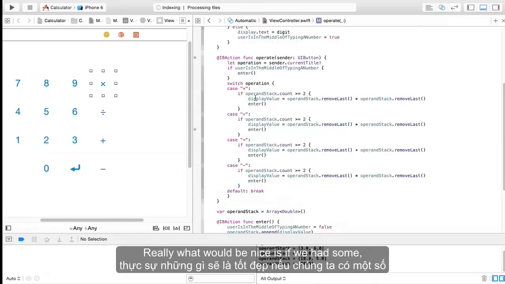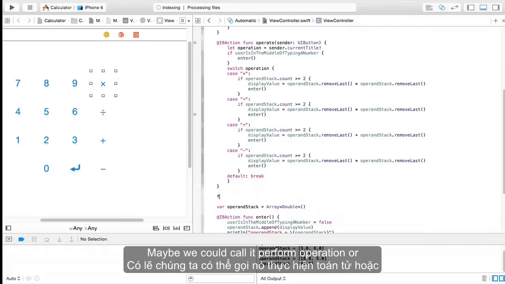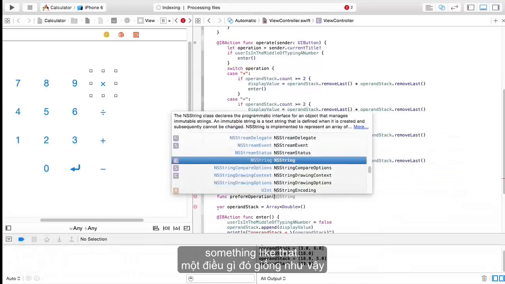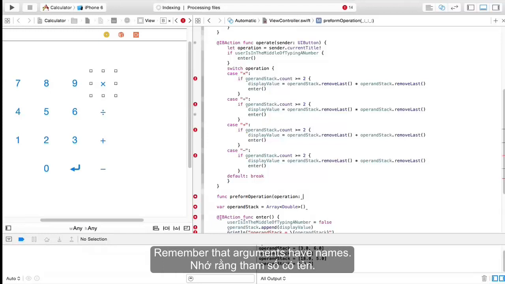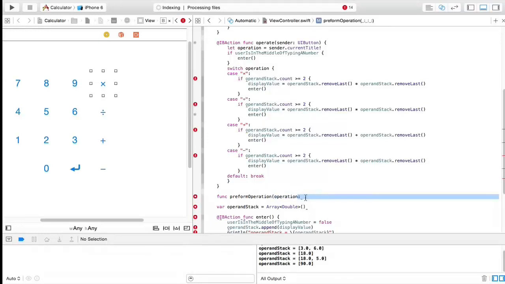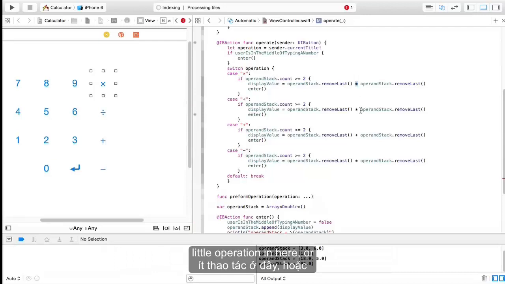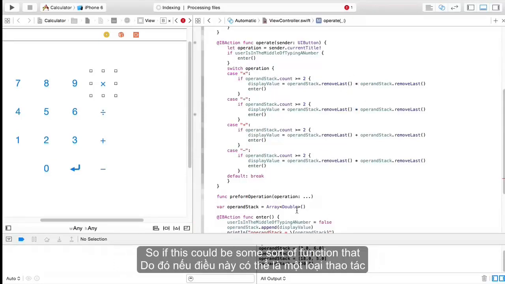Really, what would be nice is if we could write some kind of function. Maybe we could call it perform operation or something like that. And if the argument to that function, remember that arguments have names, right? Here's the name, and then we have a type. If the argument were something which basically was this little operation in here, or some sort of function that would do this operation, that'd be cool.